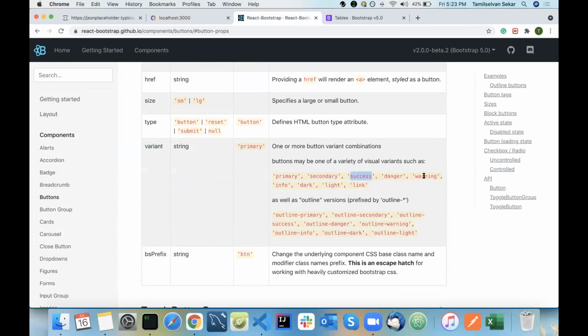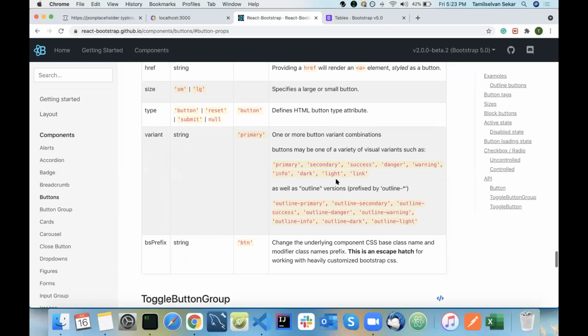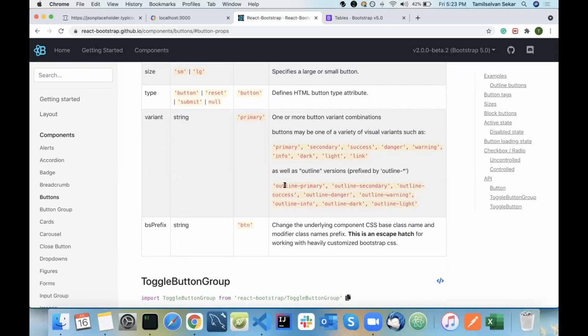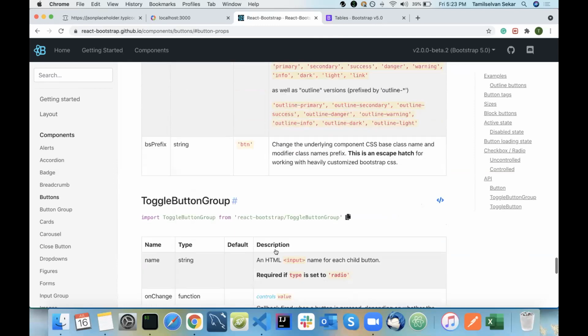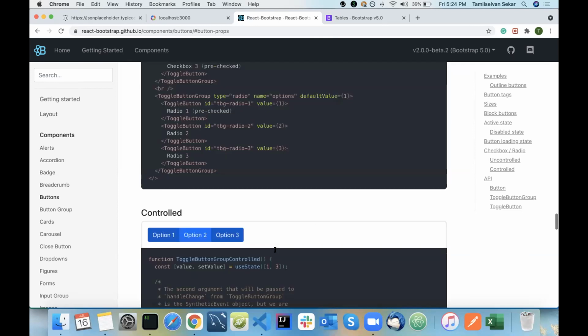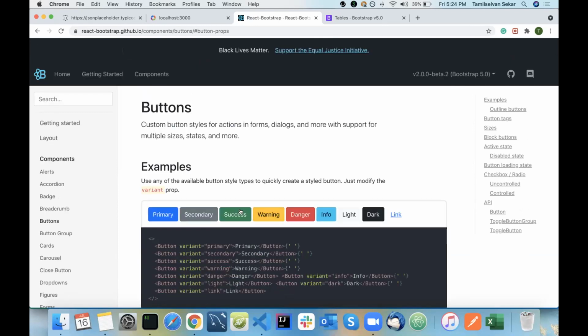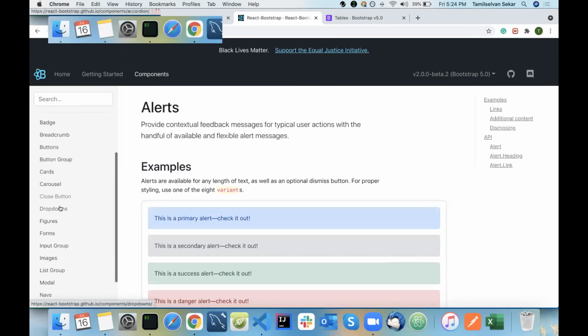So you can go over the documentation here and see variant accepts these things: primary, secondary, success, danger, warning, info, dark, and whatever. If you add outline before that particular name, it will add only the outline CSS. So that's the thing. Whatever Bootstrap has, this particular library will also have. So what else? Accordion, alerts, dropdown.